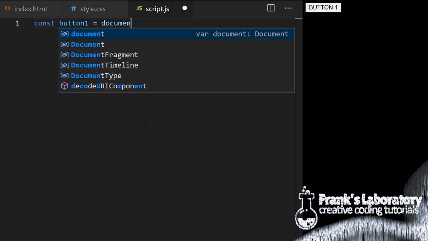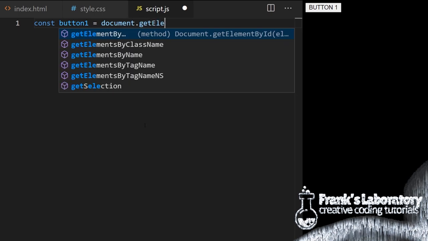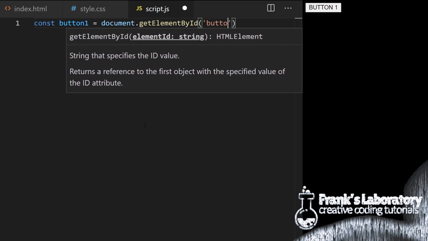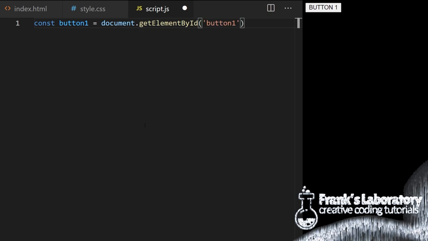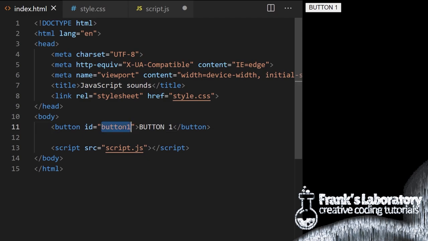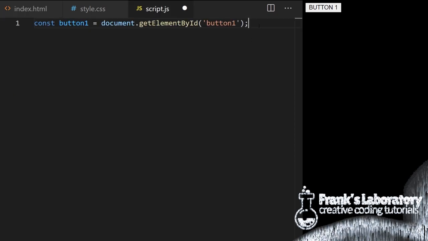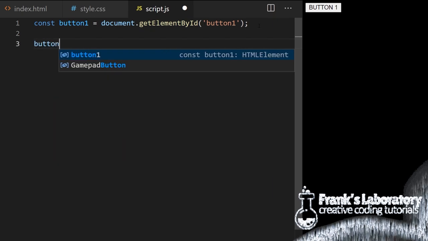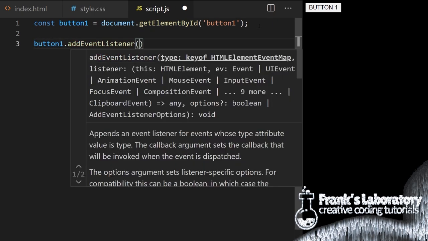So I create a constant variable called, for example, button1, and I set it equal to document.getElementById, and I pass it the ID I gave my button, button1. I take my button1 variable and I call addEventListener on it. addEventListener takes two arguments: what type of event we want to listen for, and a callback function that contains code we want to run every time that event occurs.